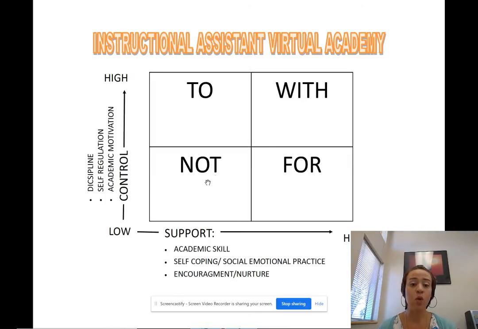So to begin, we have the not box. This is going to be our lowest area with control and our lowest area with support. Now, control and support are going to be used in different ways. Again, I can't stress that enough, that the language that we use will change per module, but this bigger understanding to help us anchor down what we need to learn from this virtual academy will be the same. So just for this beginning video, control and support are going to be our main focuses.